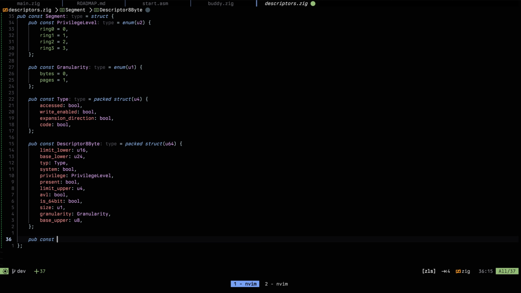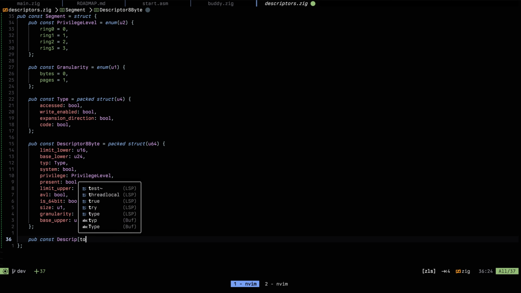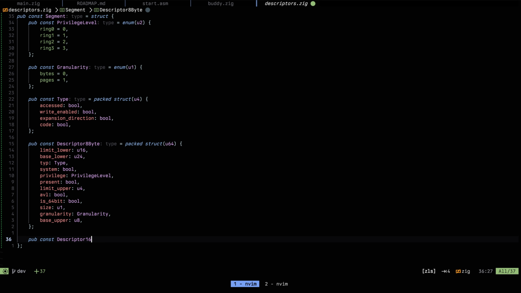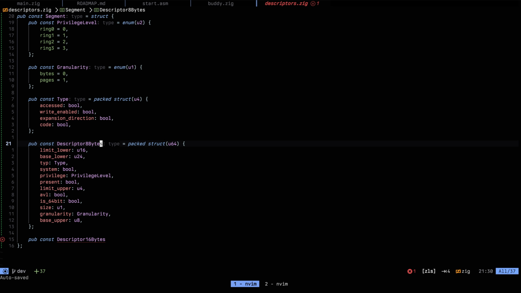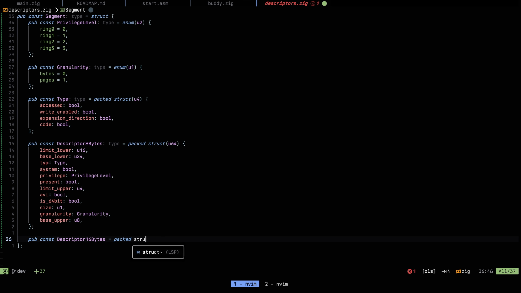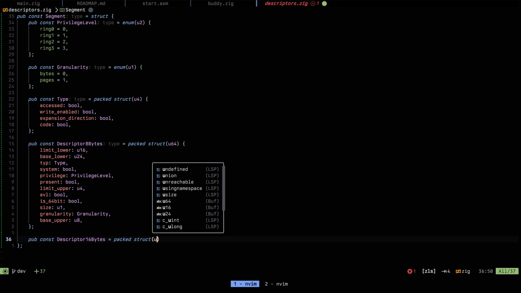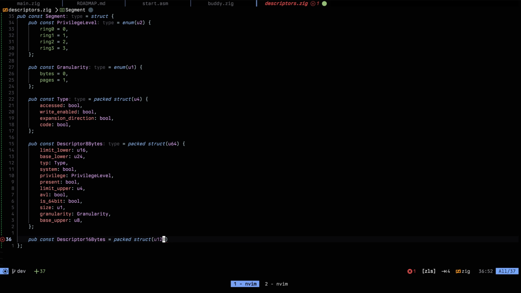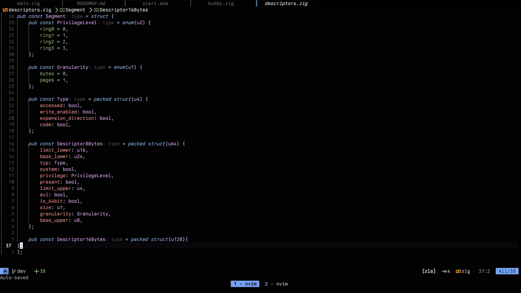So let's also go ahead and get the descriptor, 16 bytes. And I don't know why I put S here. Is a backed struct, this time of a U128. We'll see how that goes. Right, and here I'm going to need to go and find it. I think we should have a link somewhere.